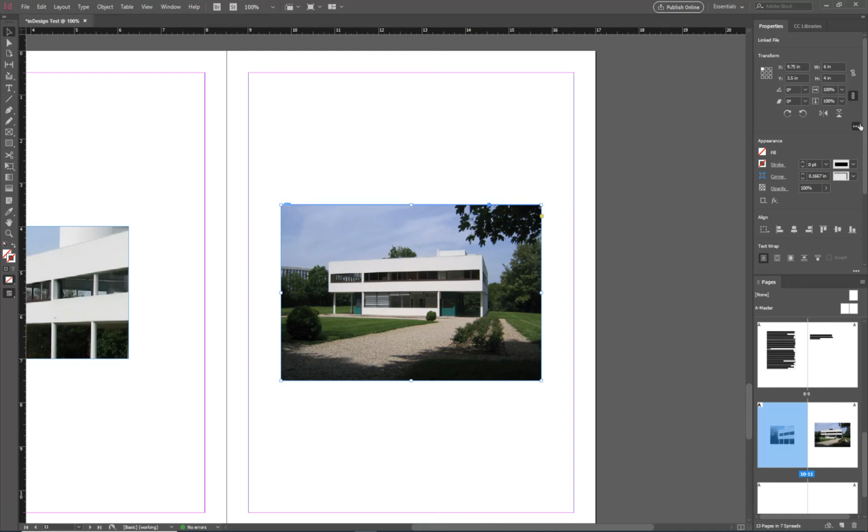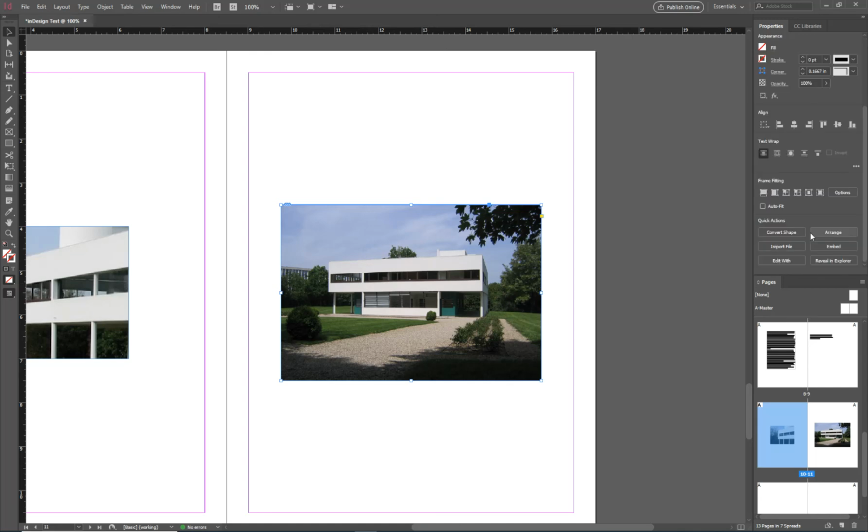So again, I clicked on it. I deselected the constrained proportion so I could make it a 6x4, and then I can turn it back on again. And then what I did, I made sure that my image was fill frame proportionately.